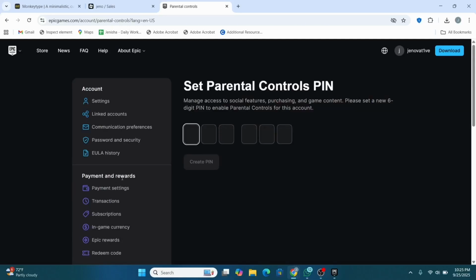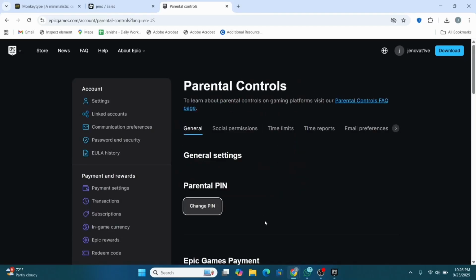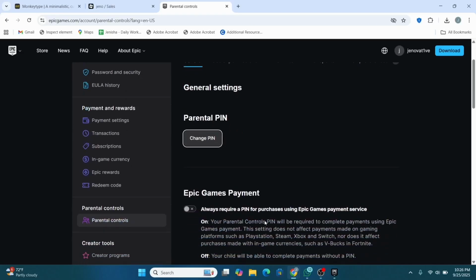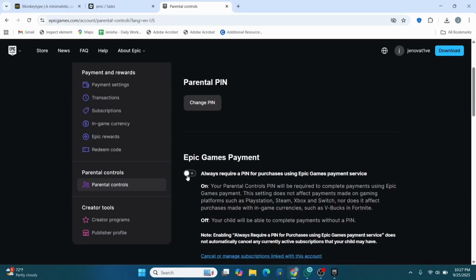And if you want to set up parental controls, you can just set up a PIN first. Let me just set up one. And if you find a toggle option once it has been enabled, you will need to re-enter the 6-digit parental control PIN. So let's say this is the option that is enabled, which will always require a PIN for purchasing with your Epic Games payment service. If this option is turned on, you can turn it off like this.